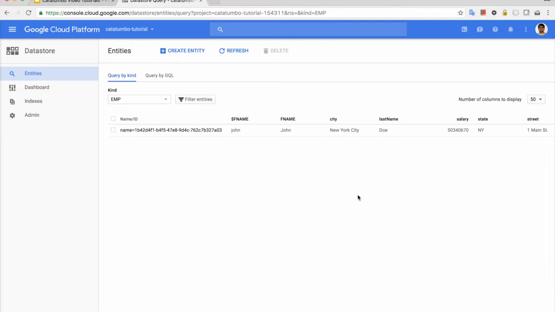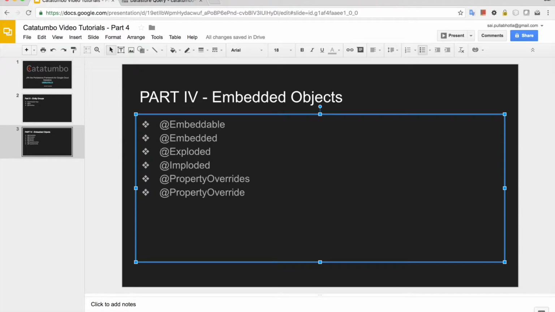Okay, so pretty simple. Pretty much all you have to do is mark the class as embeddable and mark the field in the entity as embedded. And then the framework takes care of breaking apart your embedded object into preliminary fields or basic fields, and then stores them as individual fields. So there are a couple more annotations here, exploded and imploded. Let's see what the difference is.